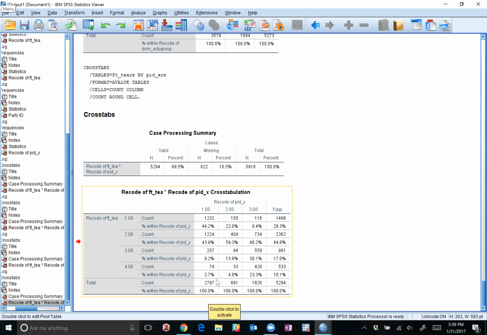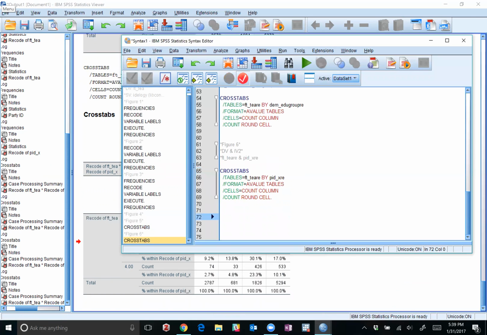And I'm always just sort of interested in the percentages here. So we have Democrats, Independents, and Republicans. Republicans, 23% of them scored the Tea Party very positively compared to only 2.7% of Democrats and 4.8% of Independents. So yeah, pretty interesting stuff. So I would do this with a dependent variable and all of my independent variables. And that gets us the first 9 figures for mini project 2.